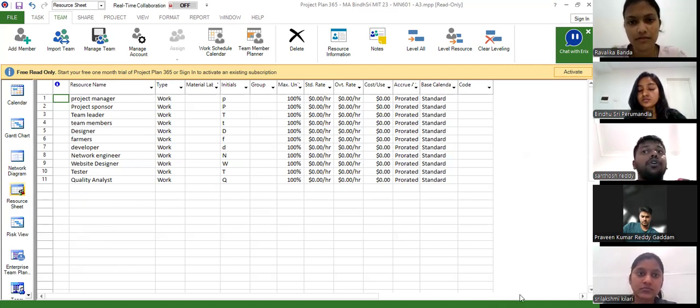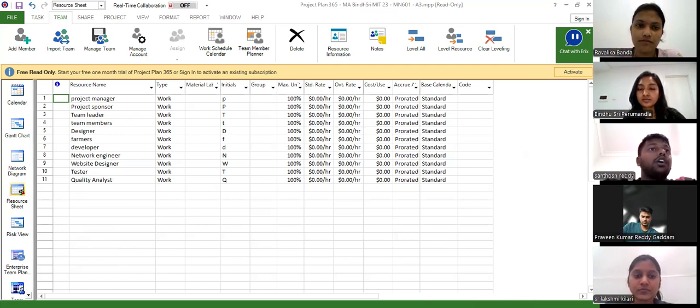So the project outline covers what needs to be done, when it will be done, how much it will cost, and what resources are required to make it happen. Here we can see in this chart the resources that need to be taken, what type they are, what materials, and the initial steps that we need to do.